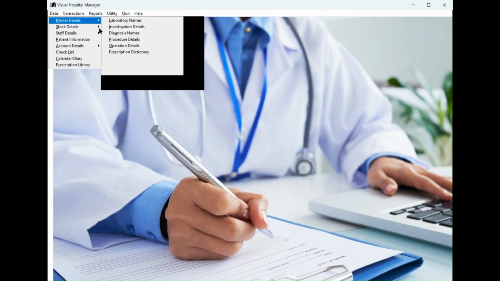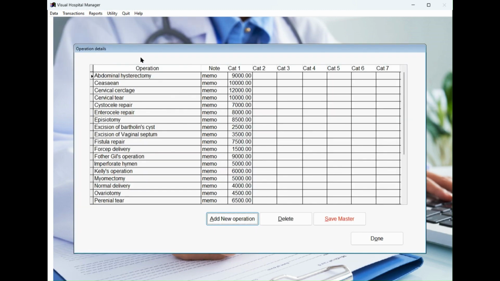You can add new procedures or you can remove the procedures that you don't perform in your hospitals. Then next would be the operation details. This is where we defined all the possible operations. You can remove whatever you don't do and you can add new operations. Same way you can also define a memo for the operation, which is a predefined text that can be imported directly into the operation note. Again, you can specify 7 prices for each operation pertaining to each price list.